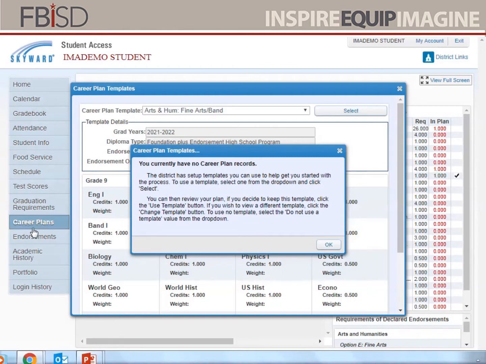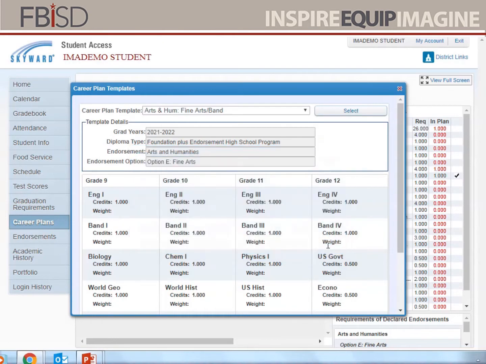Now it's important to note that the templates are designed to give the students a foundation on which to build their plan, and they may be customized to match the student's goals. So I'm going to go ahead and click OK here. And then you'll see another arrow. Anytime you see an arrow, that's a drop down.